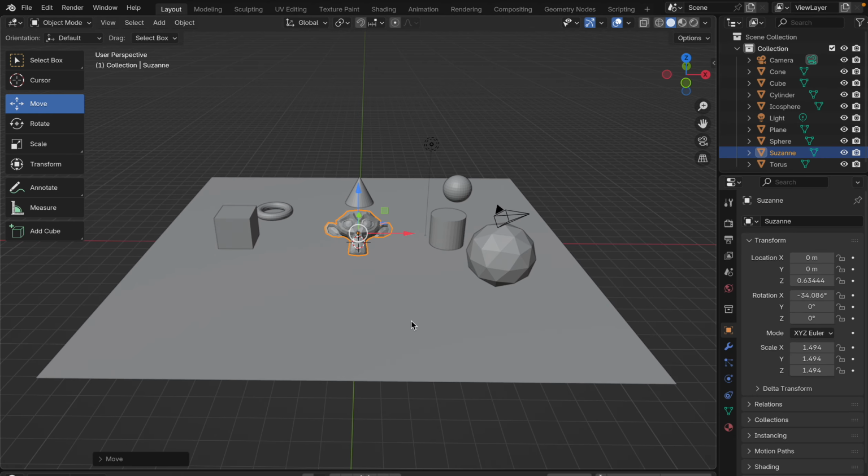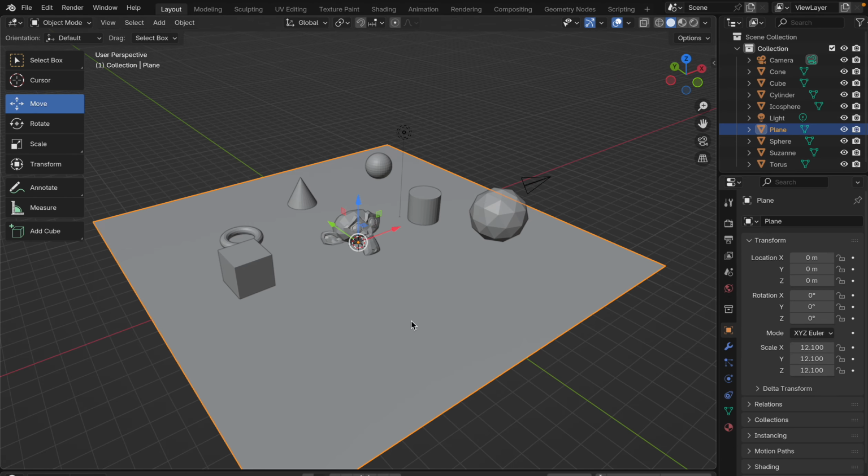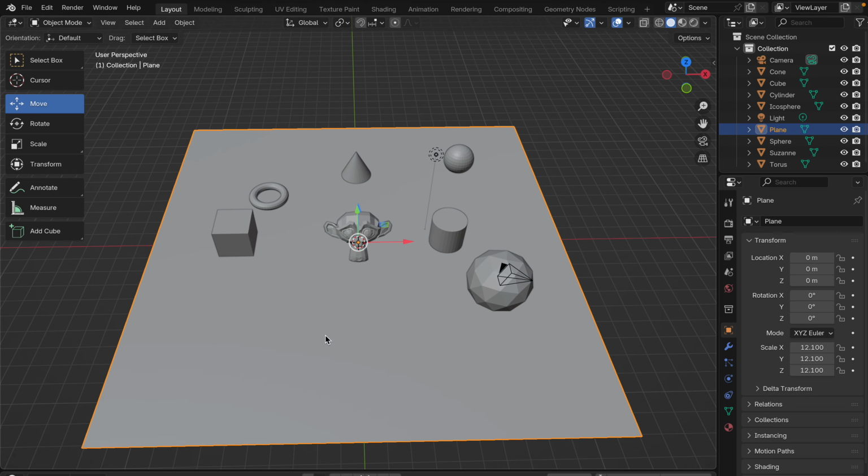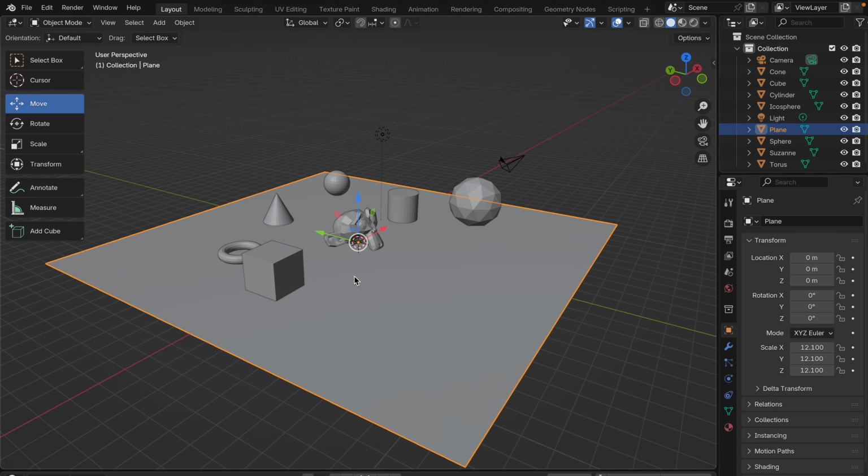So I'll give you a challenge to get this going for yourself, and just place the objects on the floor however way you want to. And in the next video we'll focus on starting to add colors.